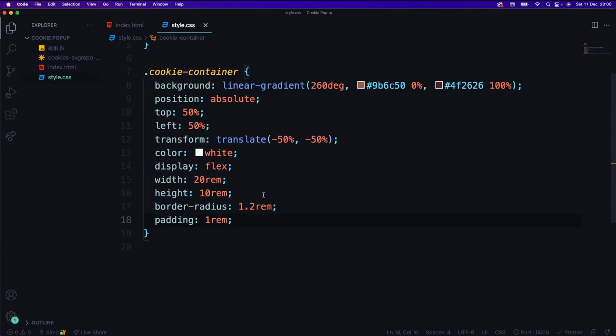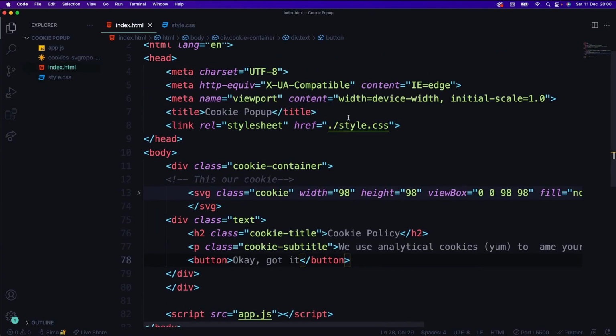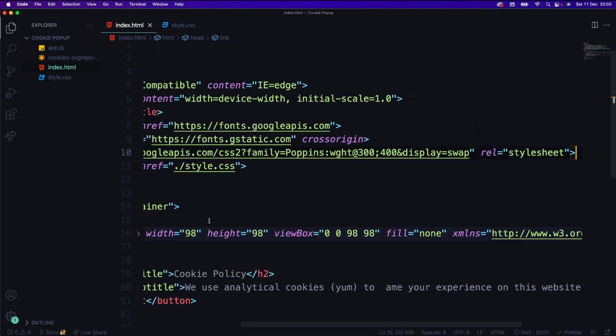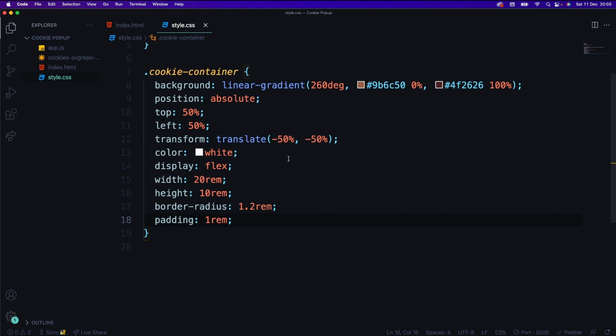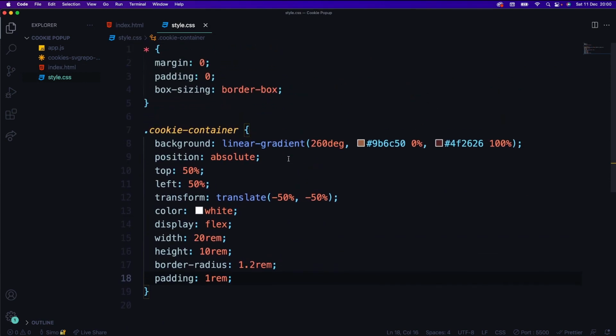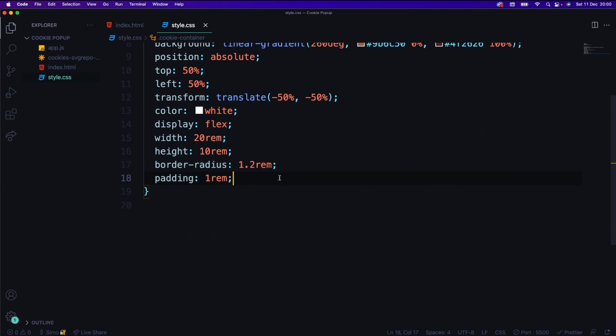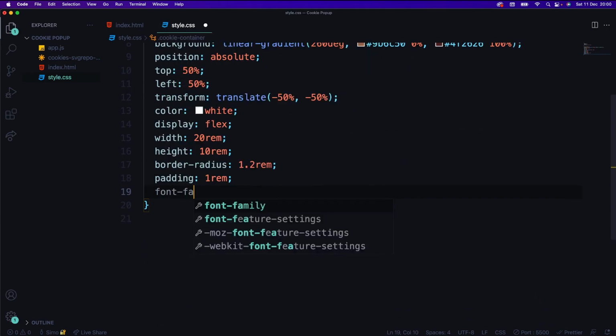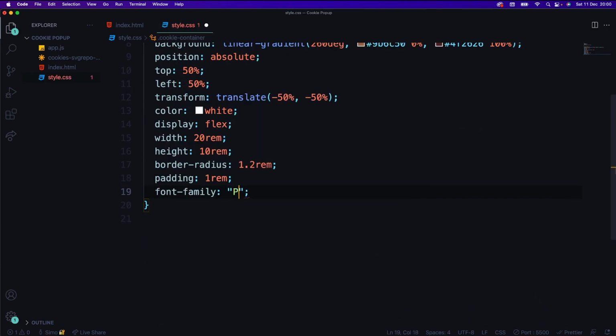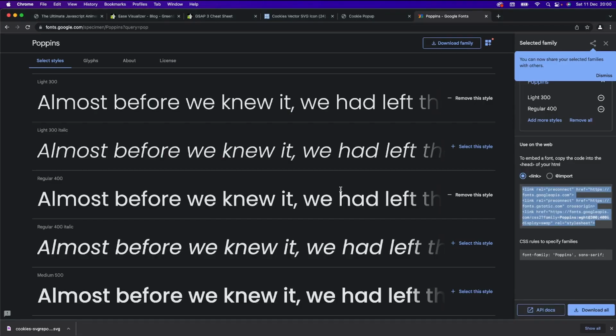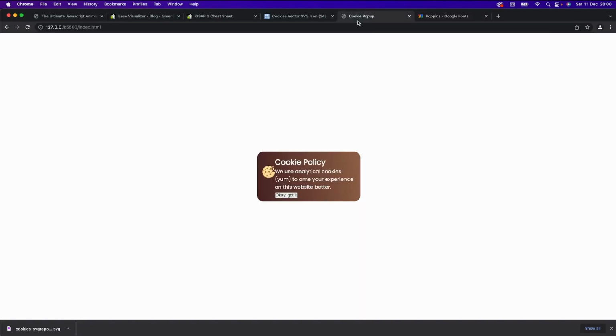So what we need to do is just copy this link here. Copy. Bring it back into our index.html. Paste it here right below the title. Hit save. Go back here and we'll just add it in this cookie container. So font family, we'll do Poppins, comma, sans serif. So this is kind of like a backup in case this doesn't load up, just default to sans serif. Let's hit save and take a look.